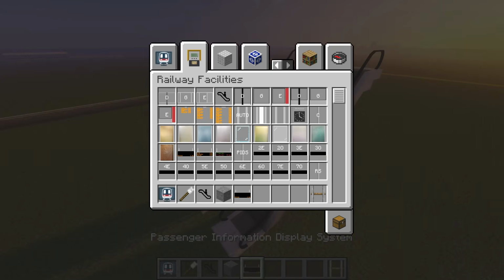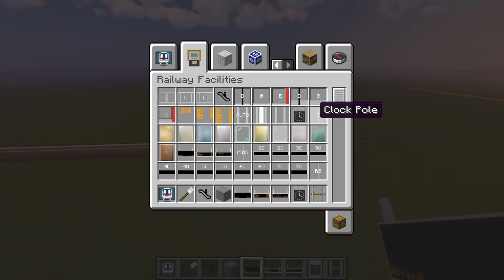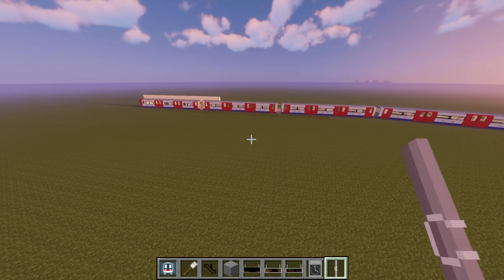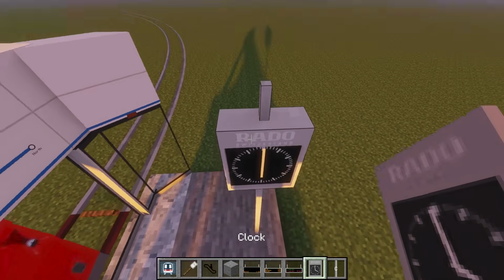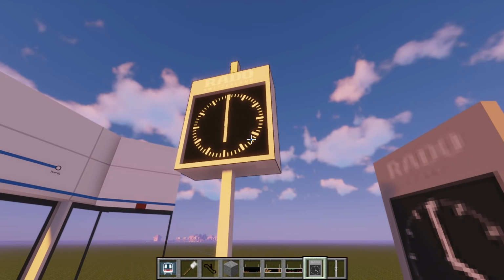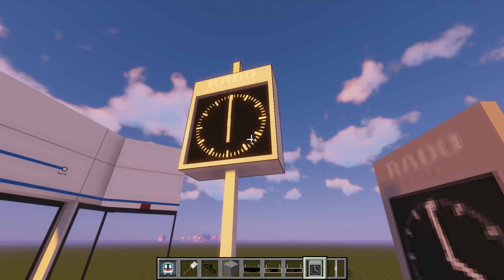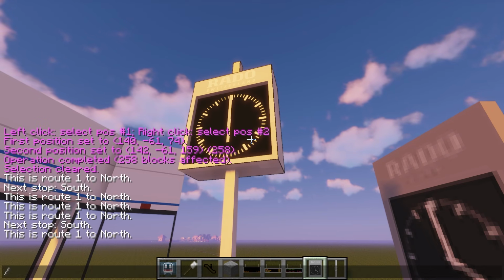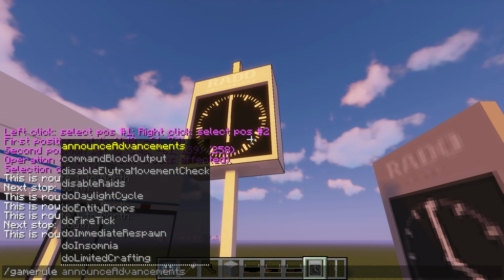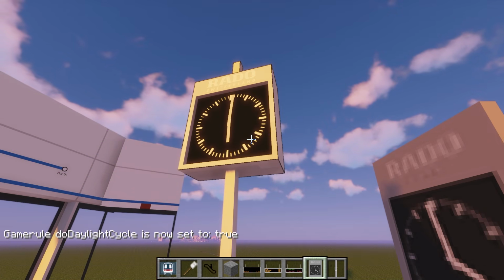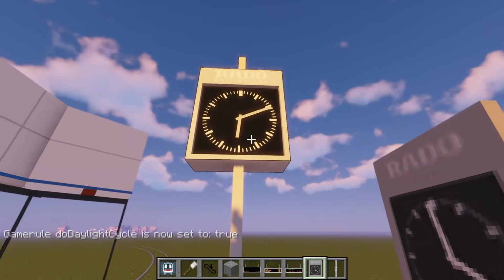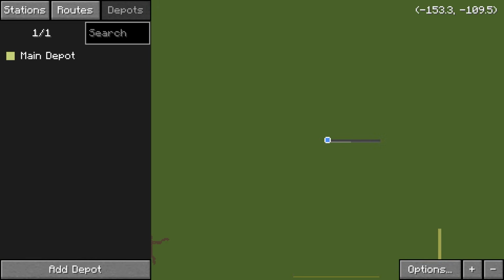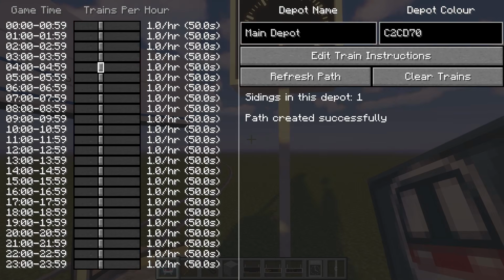You also have some extras like passenger information displays and clocks. These can be added on stations. If I head over to this station, for example, I can add the clock right here. And this clock will display the in-game time. So if I were to turn on the time with game mode or game rule to daylight cycle through, you'll see it starts moving. This is the actual time, and it's the same time that the schedule from earlier in the depot menu will use right here.